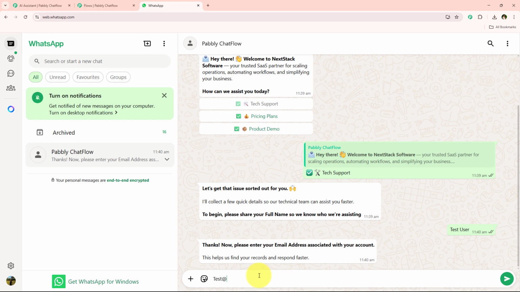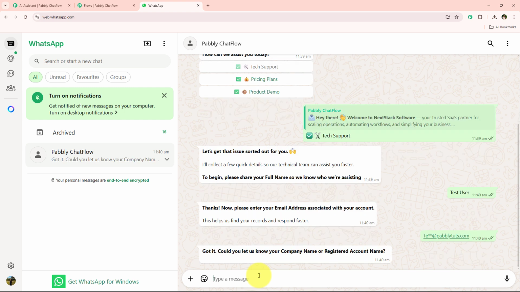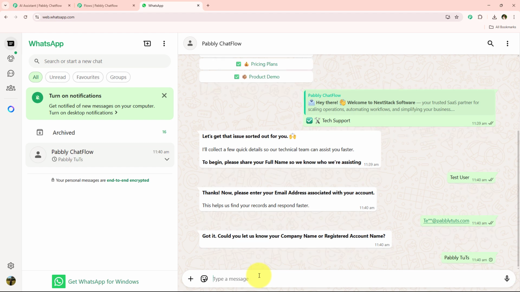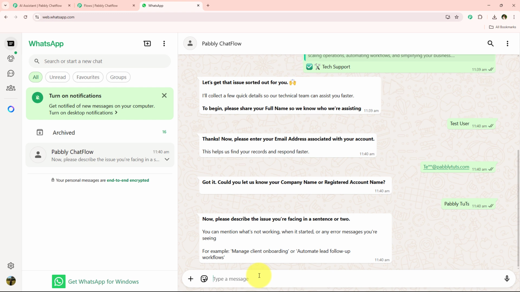So I'm simply going to select my email address, which is test@pabblytudes.com. So I'm simply going to share my email address too. And after sharing the email address, it is asking me for the company name. So let's say I'm just going to share the company name, which is Pabbly Tudes. So I'm simply going to enter Pabbly Tudes right over here, and I'm just going to share them this company name.